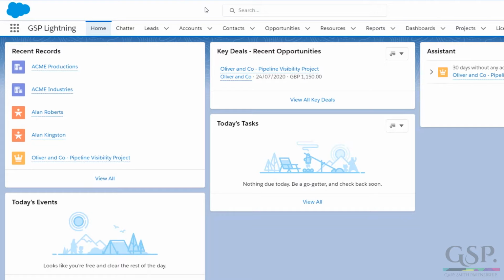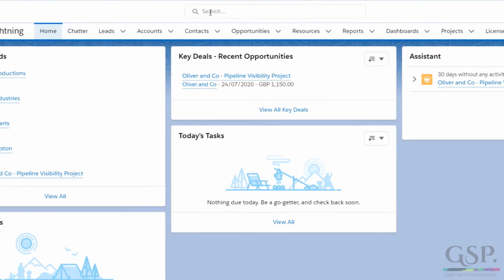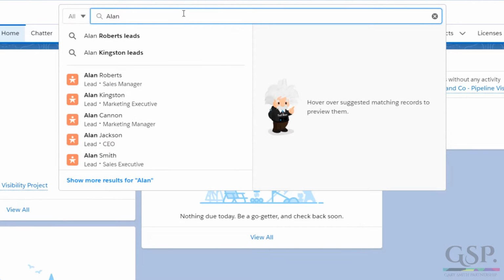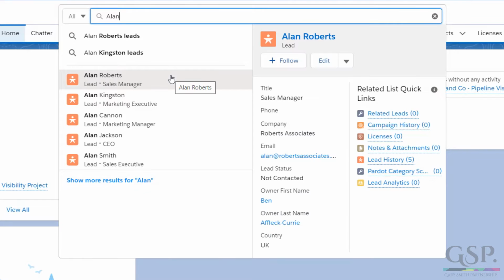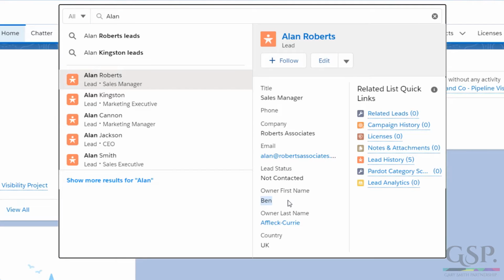Einstein Search is split into three key areas. The first is personalized results. Now, what does that exactly mean? In this simple example, I'm searching for Alan. Now, I only own one lead in the search result, and you can see this lead appears at the top of the list. That's because the search result is tailored to be relevant to me.